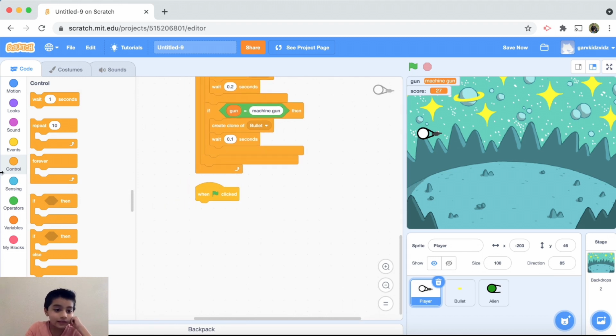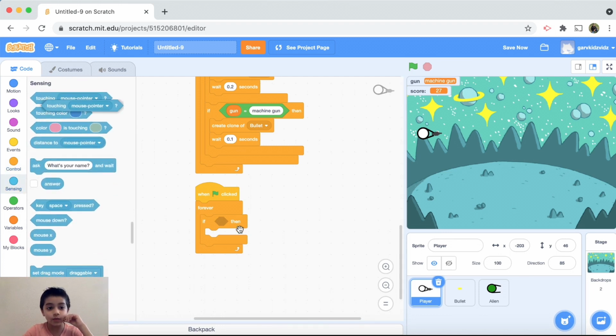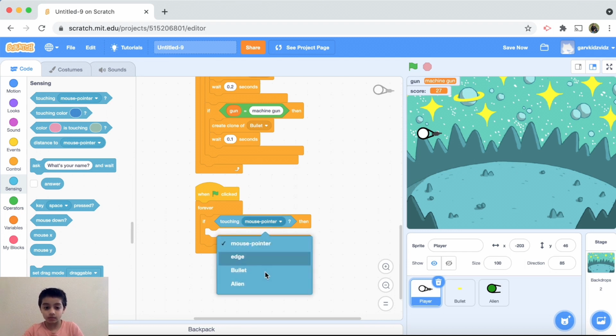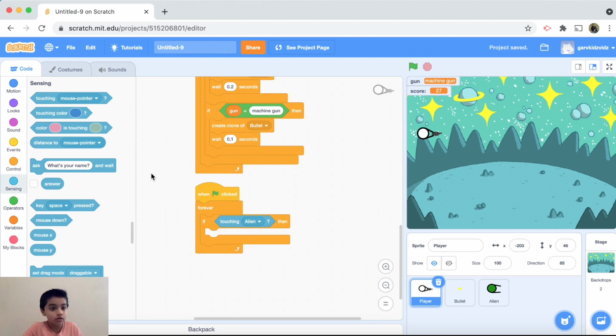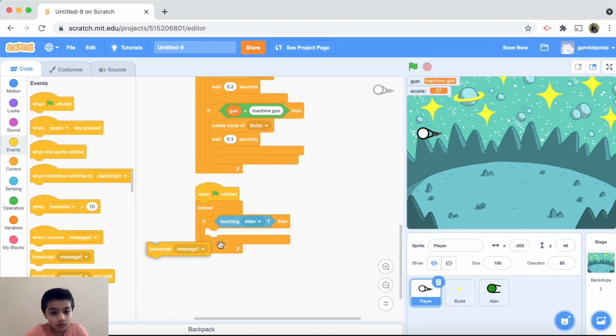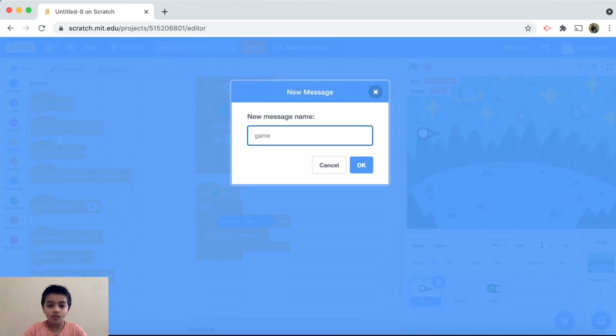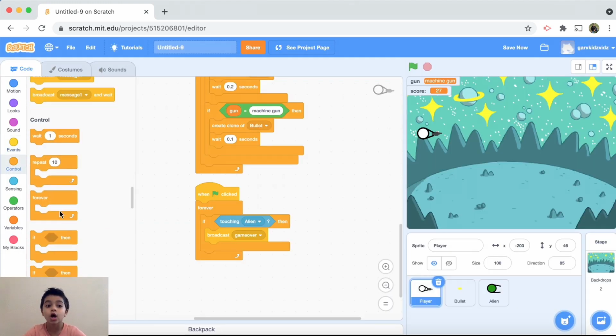So when the green flag is clicked, then we want to forever, and then if it is touching the zombie, then we want to stop all and broadcast game over. No, if touching alien. Okay, and we want to stop all.